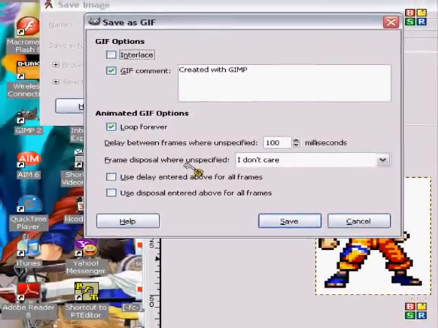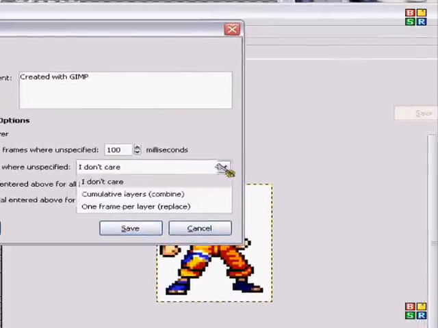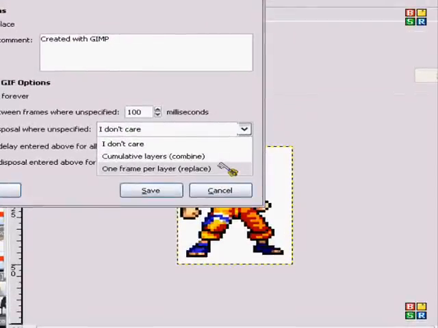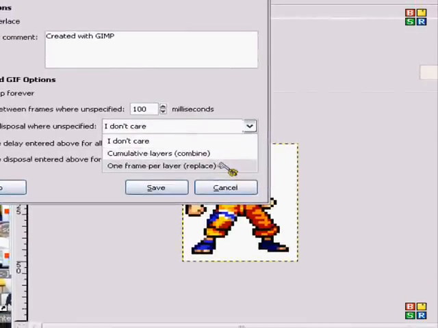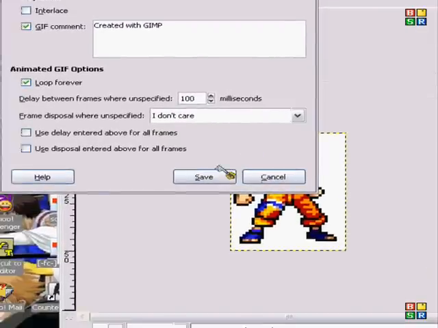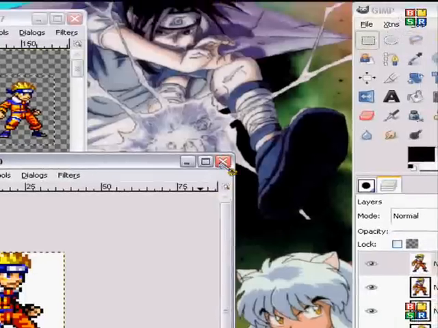And then the frame disposal where unspecified. Since we're using a background, it won't matter whether or not you use combine or replace, because no matter what, the white background will erase the previous sprite. So it won't matter. But if you're doing transparent, you want to do 1 frame per layer. But I'm just gonna go to I don't care, because I don't care. Now save it, and then it'll just be standing there.